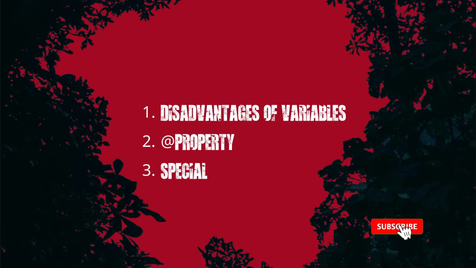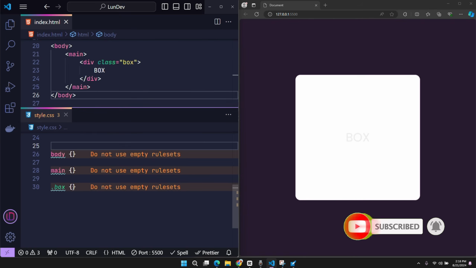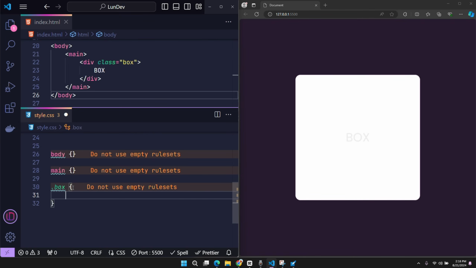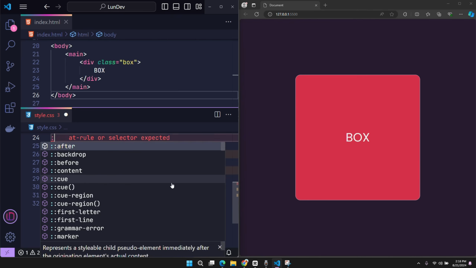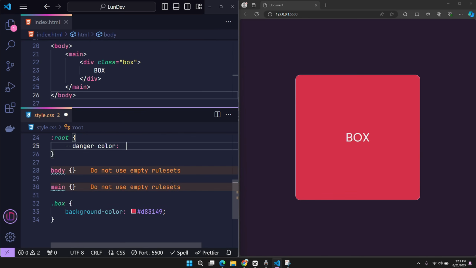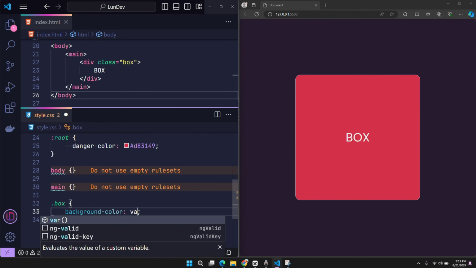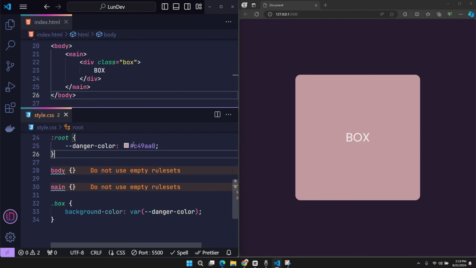To begin, let's first learn about variables in CSS and their disadvantages. Here I have a box element. Normally, if I want to change the background color, I just use the background-color property with the color code I want. However, in a specific project, we will need to use this color code many times. So to make it easier to remember, I will declare a variable named danger-color that can be used on the entire page. And from now on, when I need to use this color code, I just use the var function with the value being the corresponding variable name. When the variable value changes, the color of the box element will also change accordingly. And that's how to use variables in CSS.